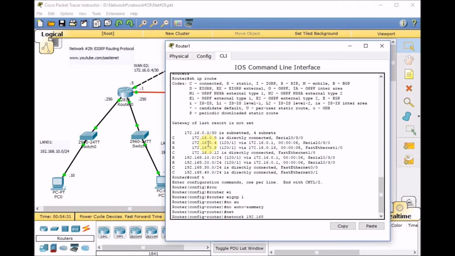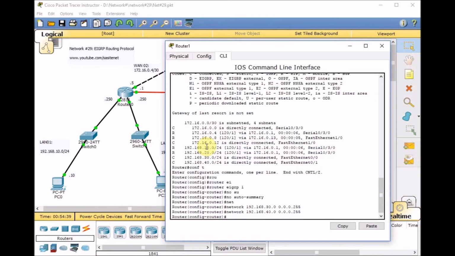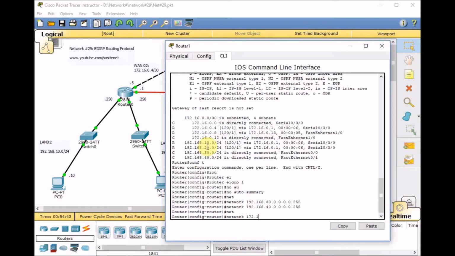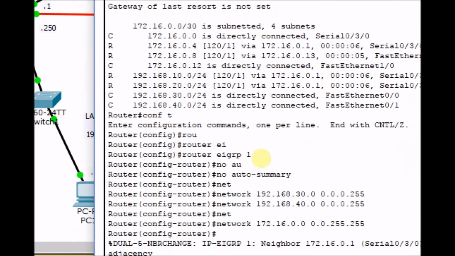Network 192.168.30.0 0.0.0.255. Use the up arrow key, easy and fast. Let's do 192.168.40.0, and finally 172.16.0.0 0.0.255.255, and voila. Immediately when I press enter for 172.16.0.0, we have an EIGRP neighbor adjacency; a new neighbor is linked together.